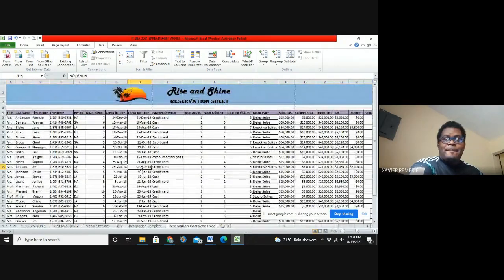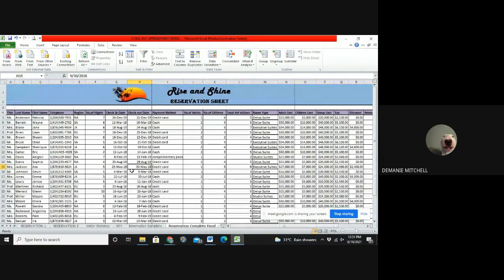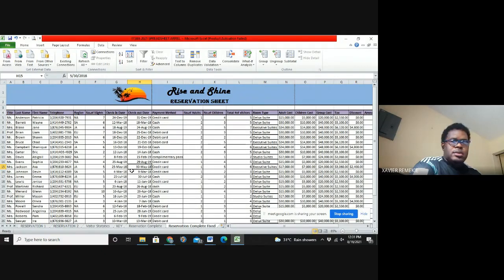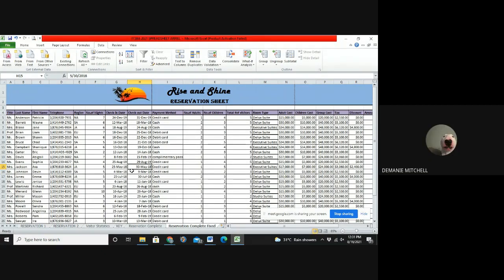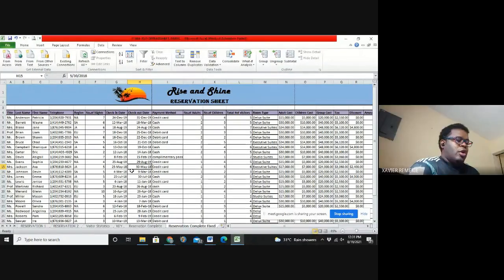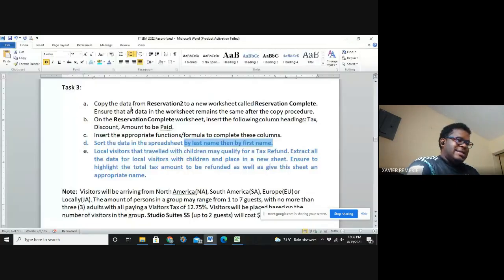Sir, this way show, it will depend on all of the reservations. The what? Say again. You're showing us now, sir. Supposed to do it on all the reservations, like reservation one, two, and... no, only the completed one. Only the reservation complete. Because you see, start from task three, where it asks for reservation complete. So from reservation complete only.